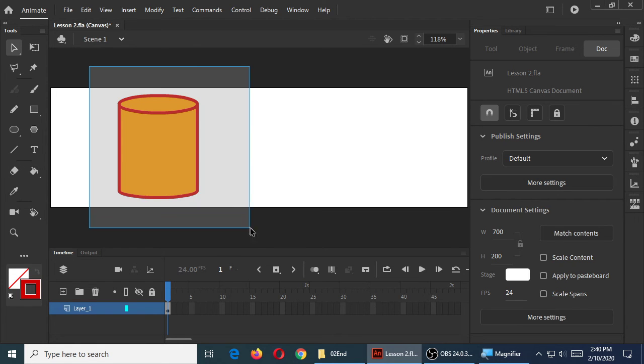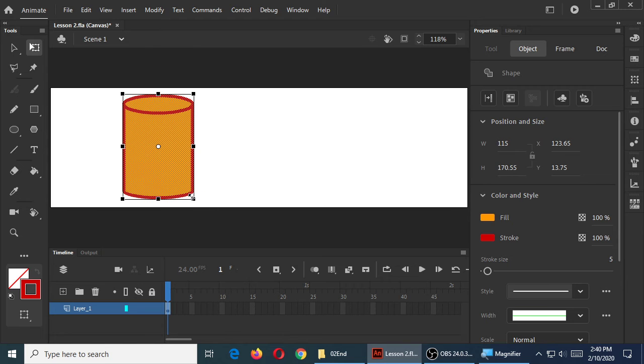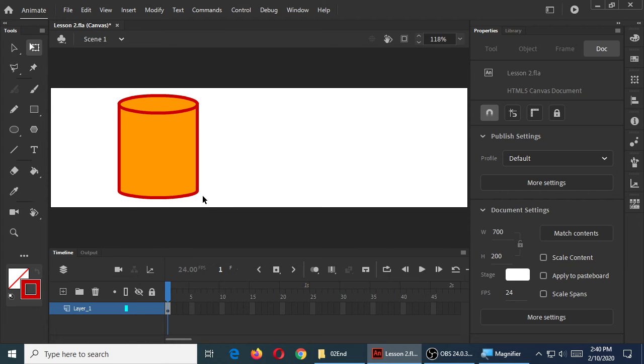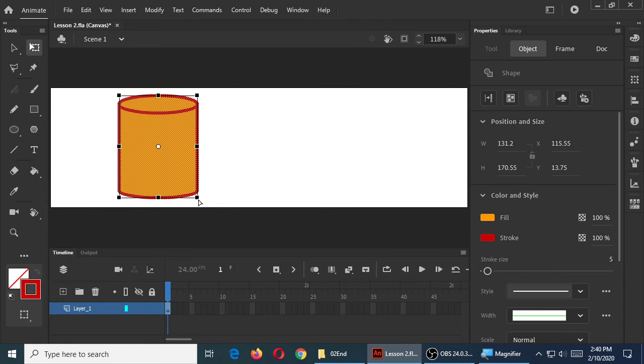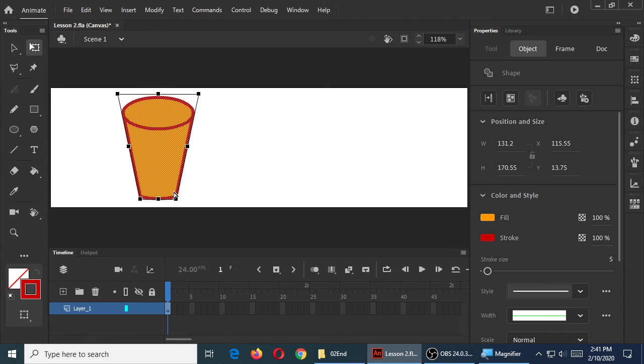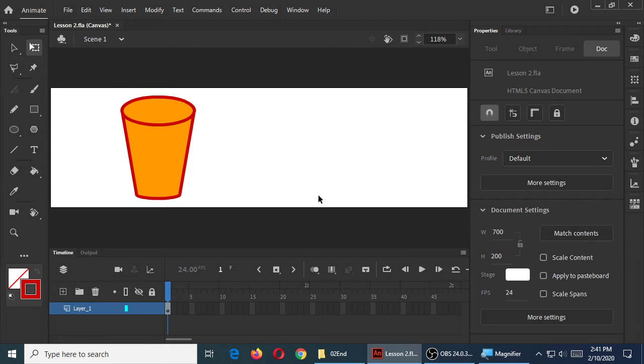Now watch this. We can then resize the edges of the shape to give you perspective. I'll show you how in a moment. But we can do this where it started off as a perfectly straight-edged cylinder, and then now I've made it smaller in perspective. Let me show you how to do that.